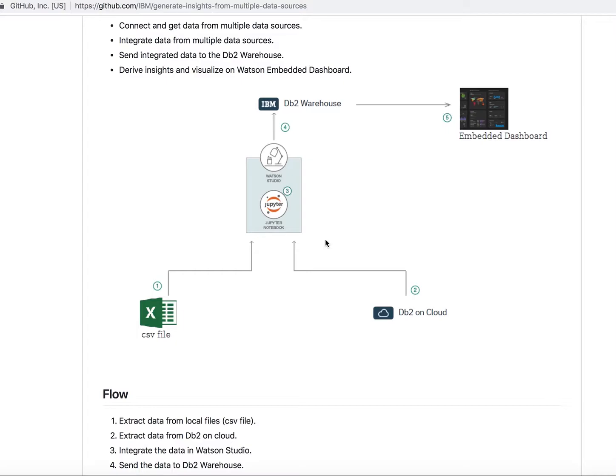Now, the sales data for each of these branches is stored in different data sources. It can be on DB2 on cloud, DB2 warehouse, and it can even be CSV files. So we will integrate data from all these sources and put it into one single data source, and that is DB2 warehouse, the IBM cloud DB2 warehouse. This integrated data will further be used to derive insights and will be visualized through a dashboard. This will help us in interpreting which product is performing the best and which branch is performing the best.